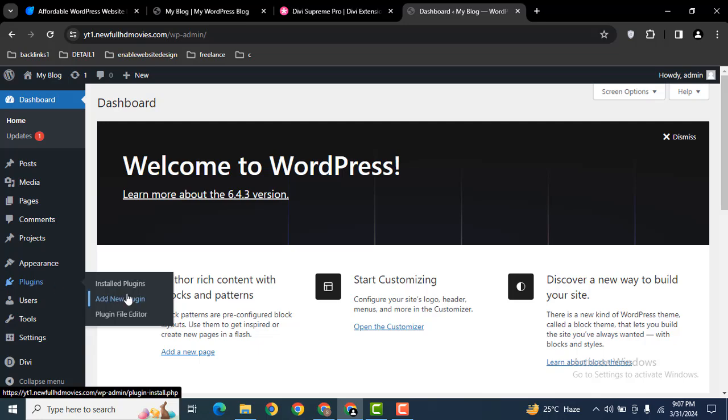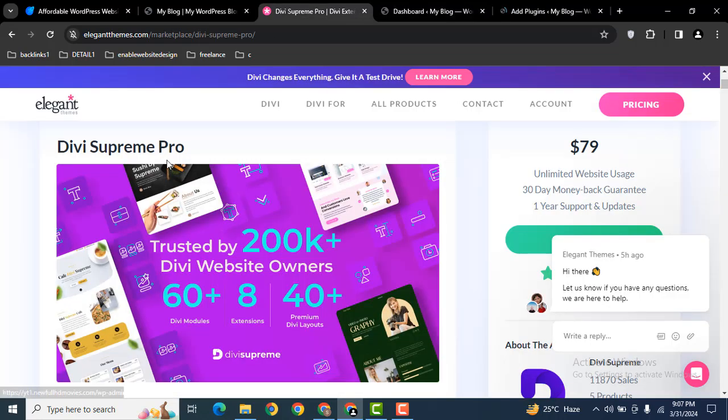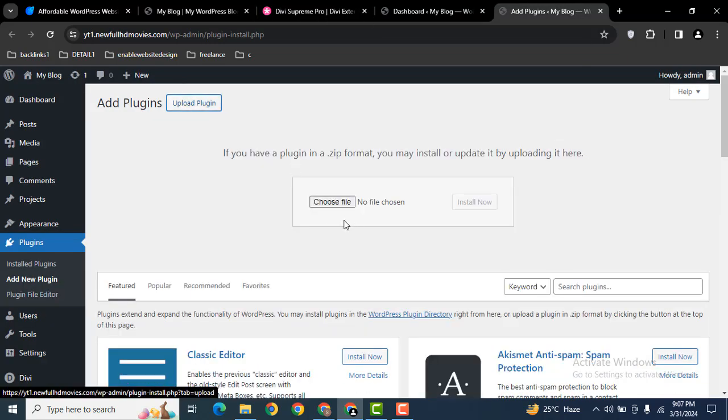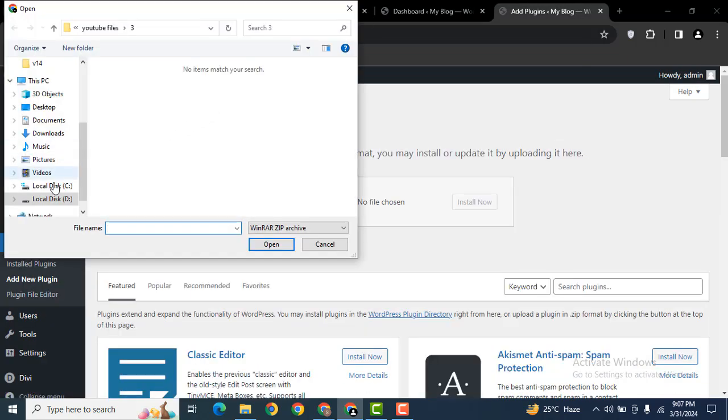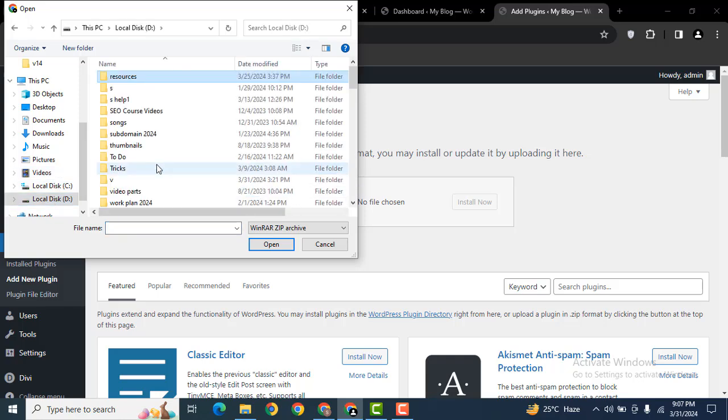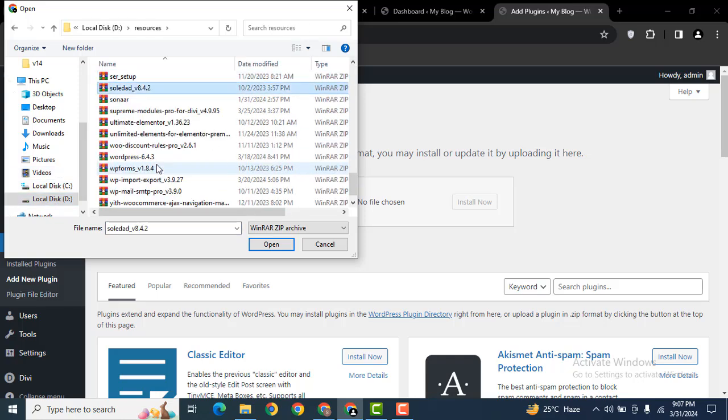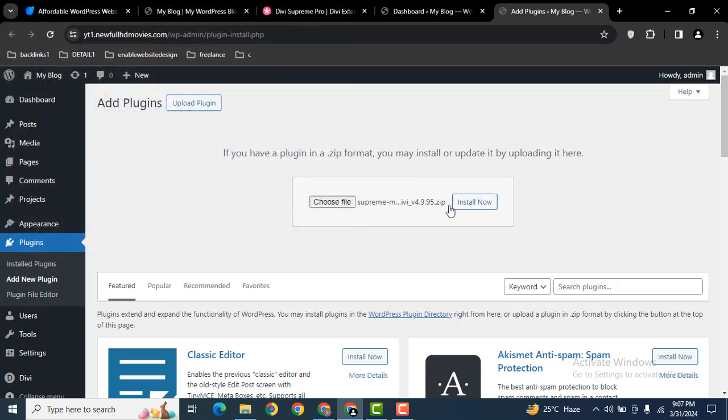After that, in the plugin section, you simply need to get a plugin. This is called Divi SuperMe Pro. Then you can upload the plugin file here. Let me select the plugin file, and make sure that the plugin file is in zip format, otherwise you can get an error during plugin installation. So let's wait for a few seconds. Once the plugin is installed, we will be able to activate it.